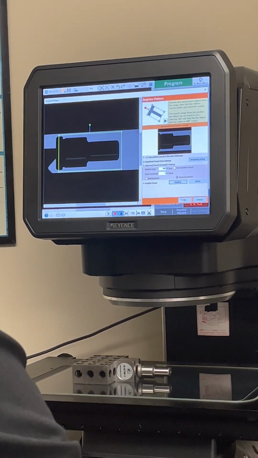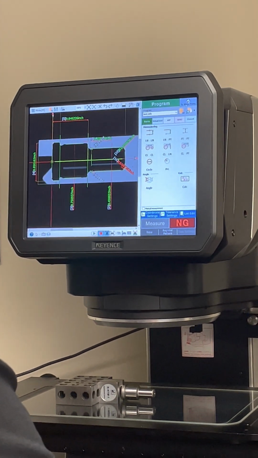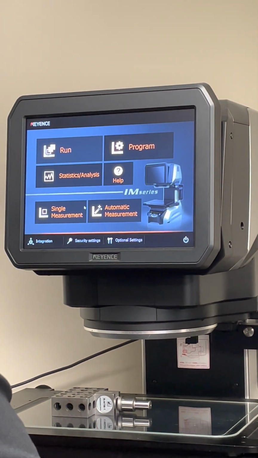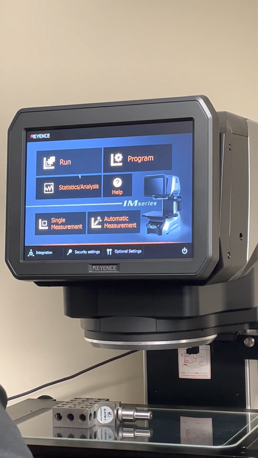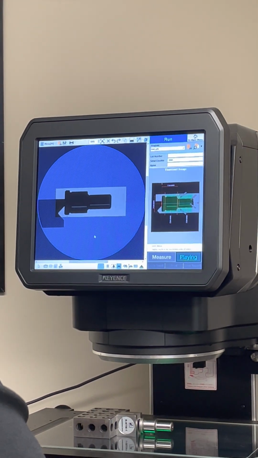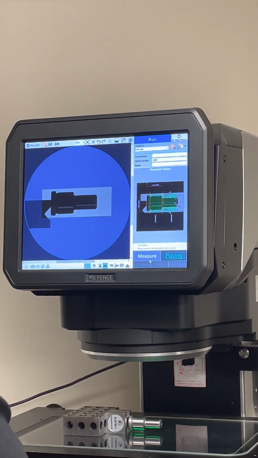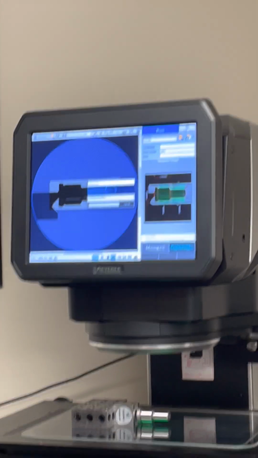Yes, that's what we want. And again, we'll save it. So now when we put the part in there and I go to run, you hit save, it's going to take a minute. It's going to show me what we want to look for. It shows me the area, measure.